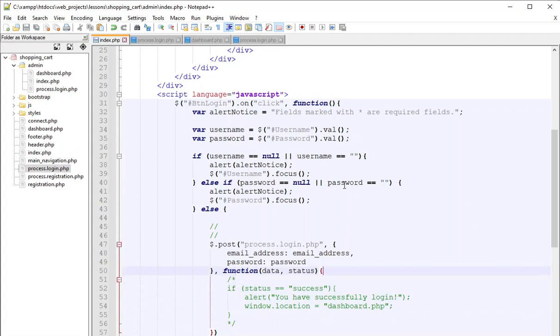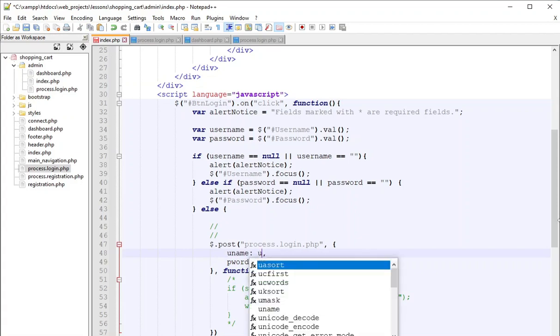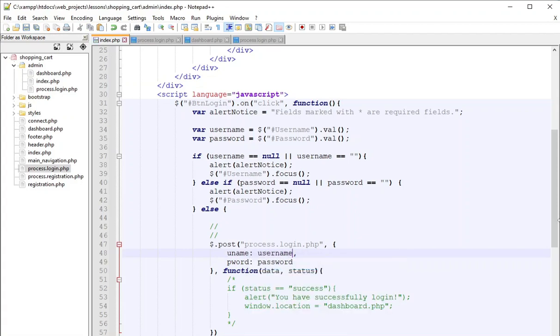Okay, so it should be redirected to process. Every time we try to click button.login, it should be processed into our process.login.php. Also, we need to change this part. Let's try to name this one as uname. Then instead of password, let's call this one pword. And of course, you have here username.